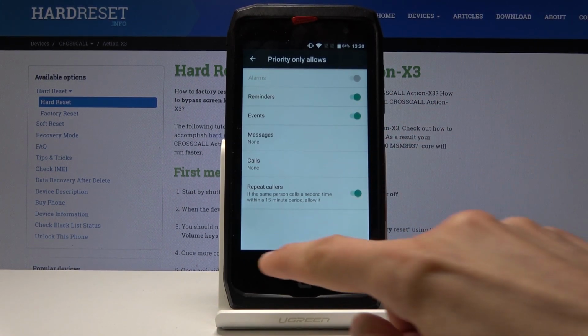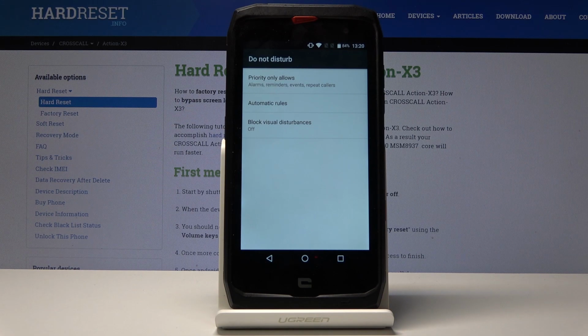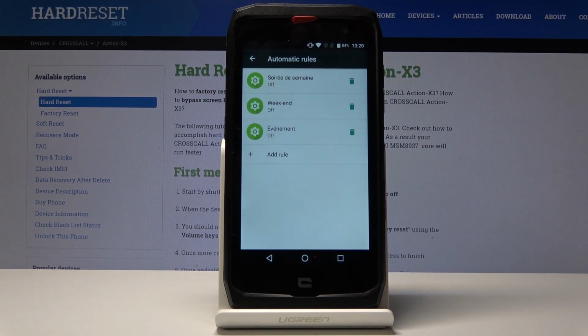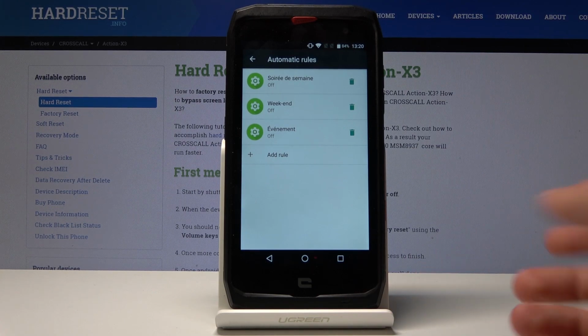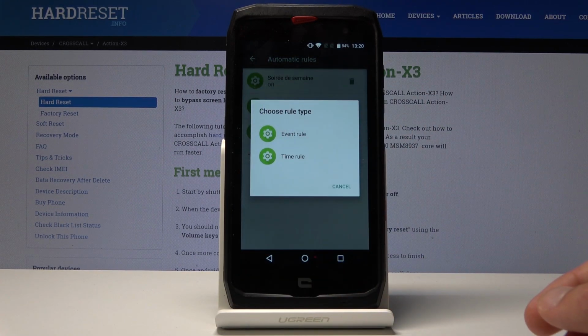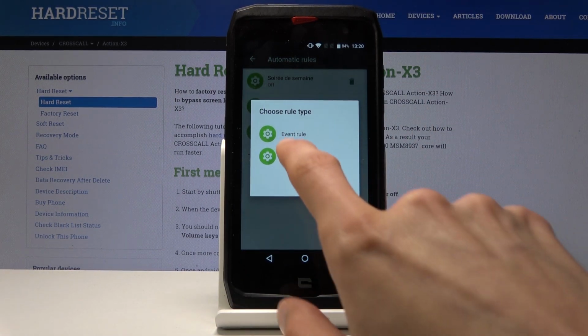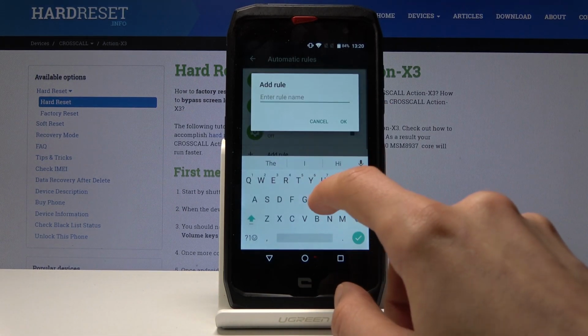Then you can go back. And from here you have automatic rules. You can tap on it and then add your personal rules. So for instance, you can make it so it automatically turns on and off at your desired time. So you would just tap on add rule, and then you can set the time, name it whatever you want.